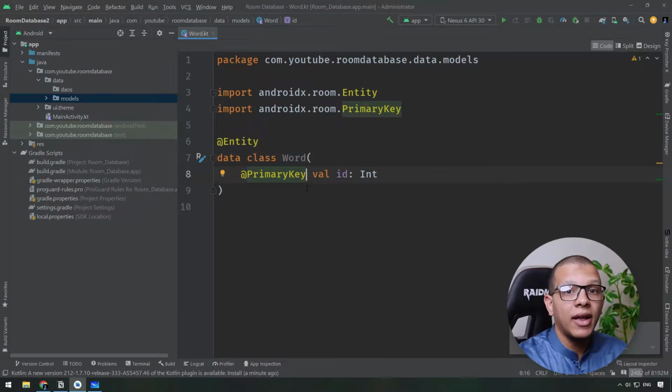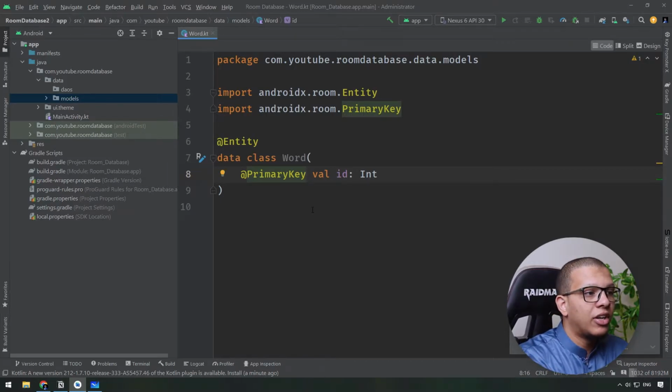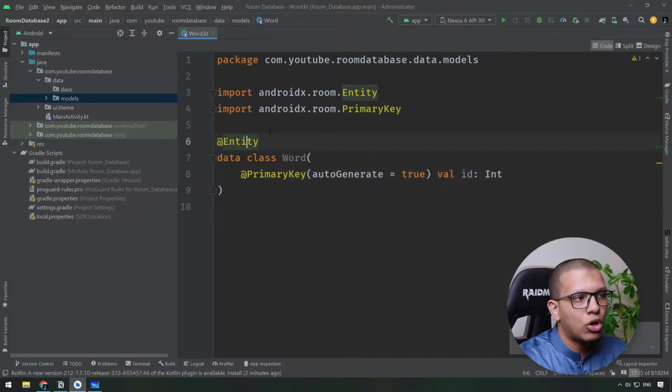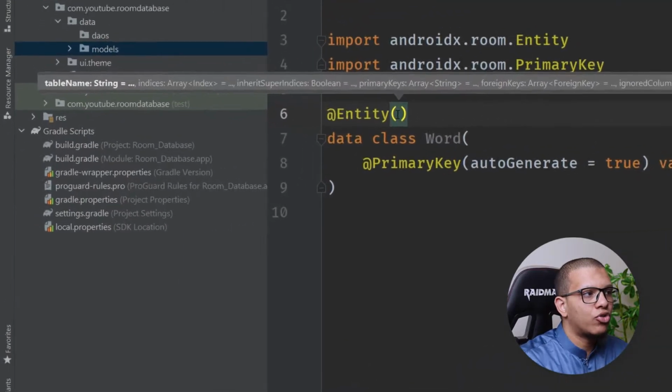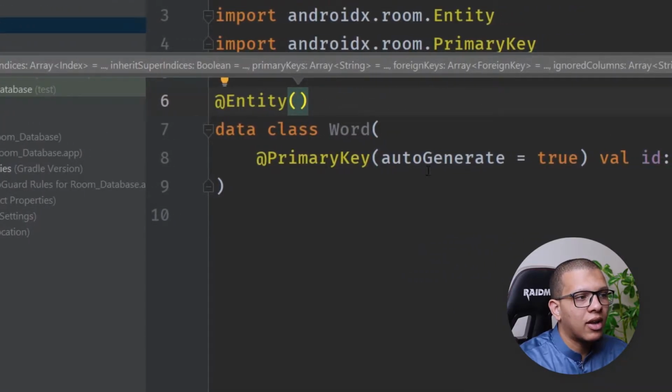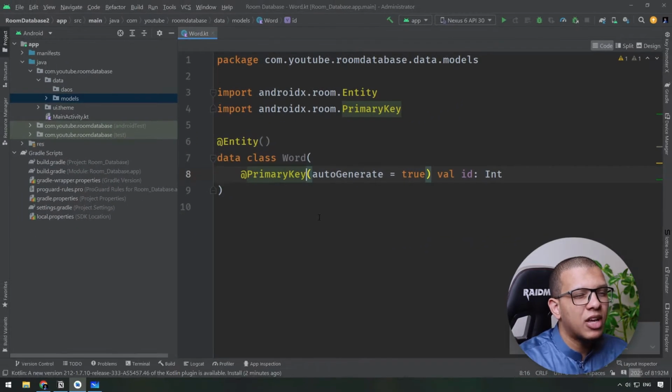We don't have to create any big SQL queries for creating tables and everything. Now, for instance, if you want this ID to be an auto-generated value, you don't have to specify any value. There is a parameter you can use called autoGenerate and you can make it true. This annotation also has some parameters you can specify. Press Ctrl+P and you'll have tableName, indices, primaryKeys, foreignKeys, and so on. Sometimes we have what we call a composite primary key, where the primary key is composed of two things. We can have something like that.